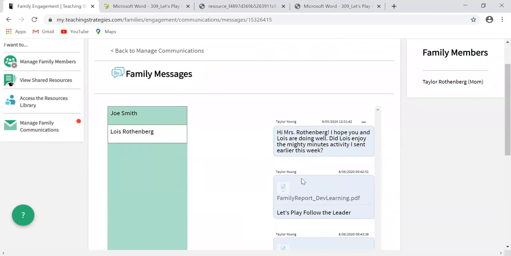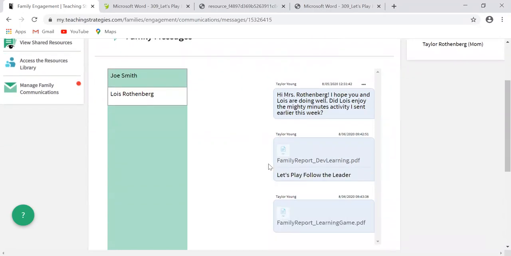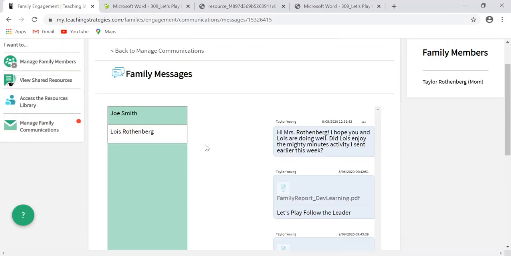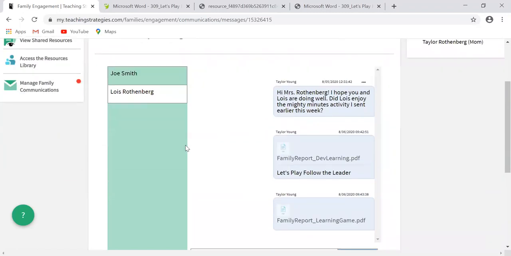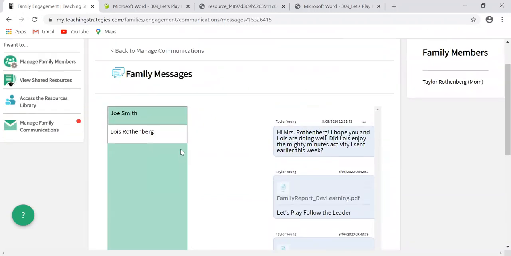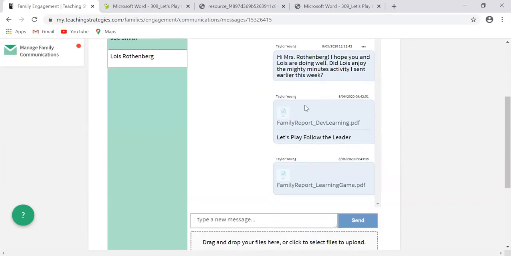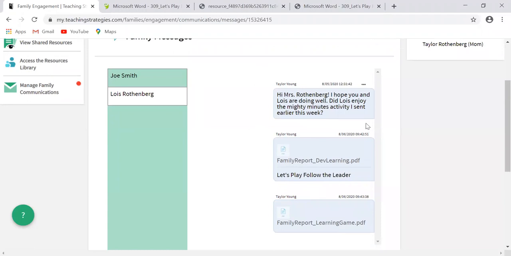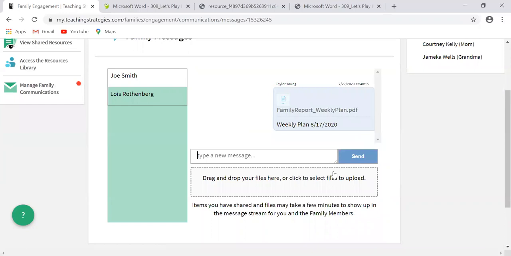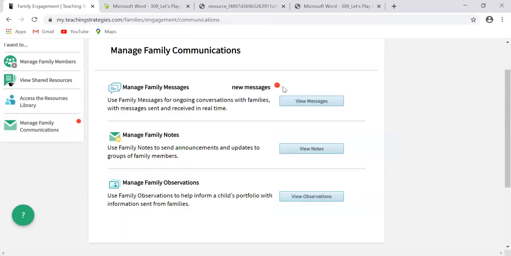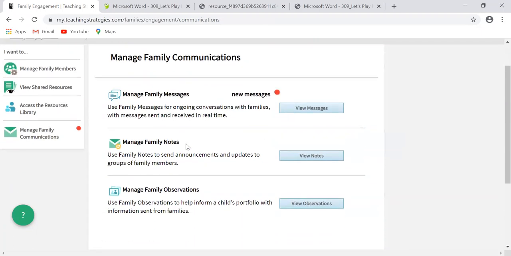And I do want to point out, this does require the parent to have the app. They cannot respond to messages through the web-based platform. They'll have to have the family portal app to do that. So you can encourage them to download that at the beginning of the school year. Our office, Courtney Kelly, our family engagement specialist, is also going to be sharing information on the family portal for teaching strategies and encouraging families to do that immediately. So you'll see here, what has been shared also shows up in this little chat, but you can send messages and respond in live time. So that is what the messages are, and you'll see this little red dot indicates that you have new messages.